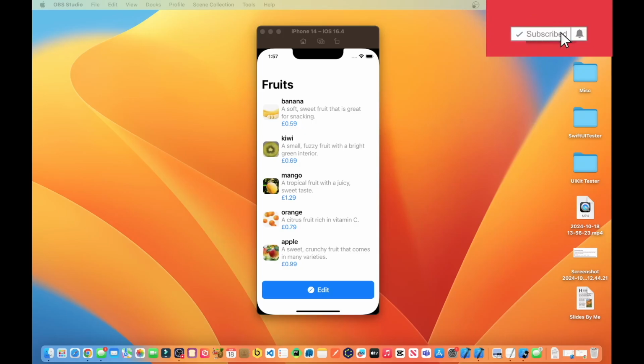Have you ever wanted to reorder items in a SwiftUI list but weren't sure how? Let's dive in and I'll show you exactly how to do it. So this is the application we'll be creating today. SwiftUI List with some images and text.